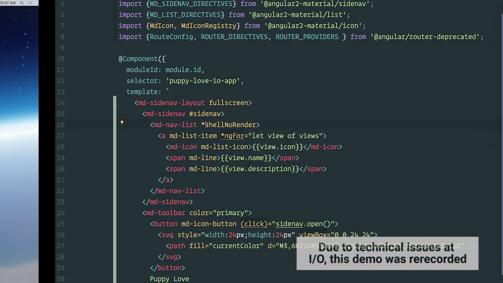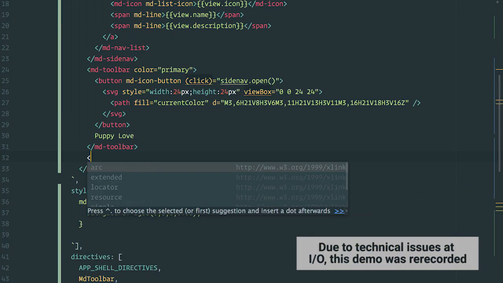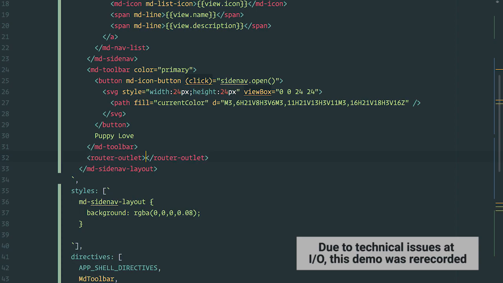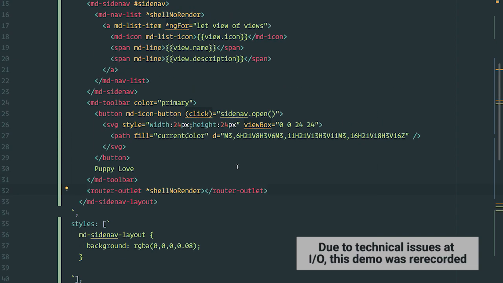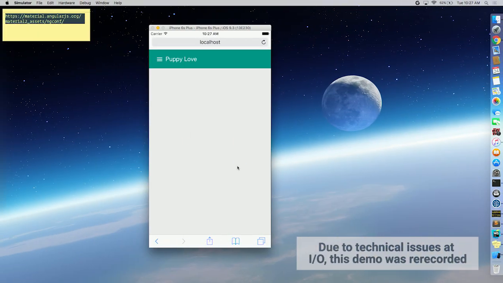So the router gives us this directive called router outlet. And what it is, it's basically a hole that we can load route templates inside. And again, we're going to put shell no render on this because everything that's going in here is not part of the application shell. So what's going to go in here? Well, we're going to have our dog profiles in here, right?